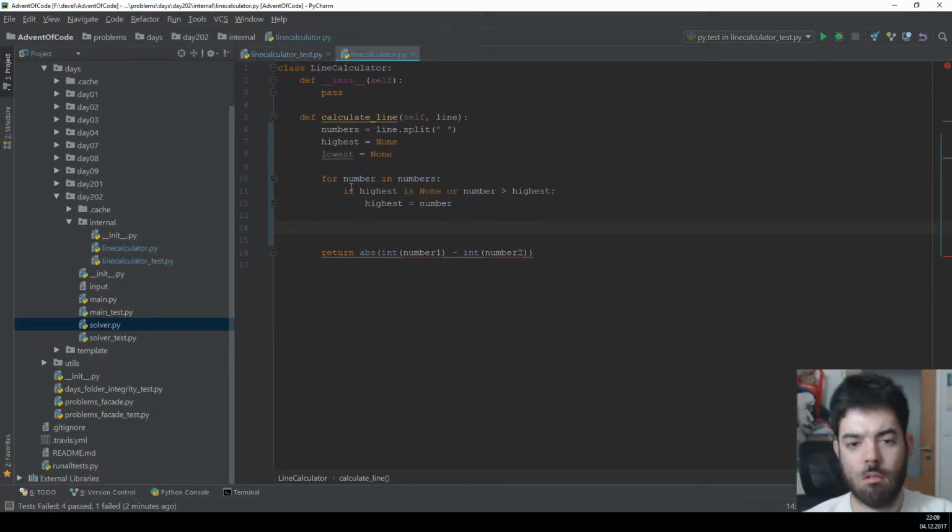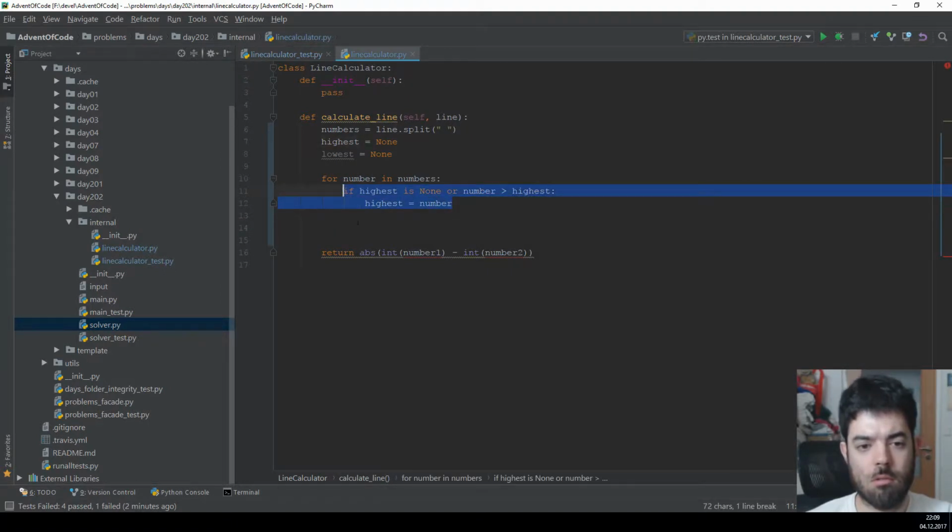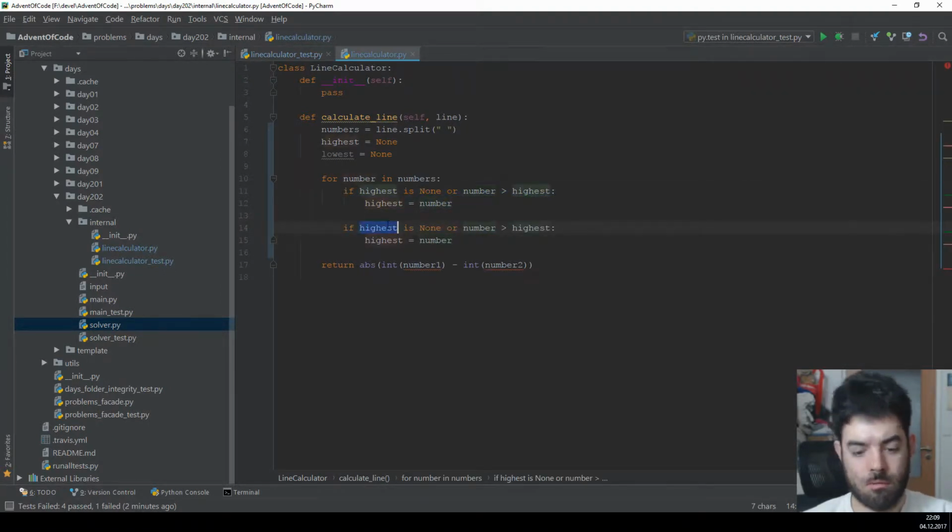And if lowest is none, or number is lesser than lowest, then lowest is number. And then return absolute value of, yeah, a number is.